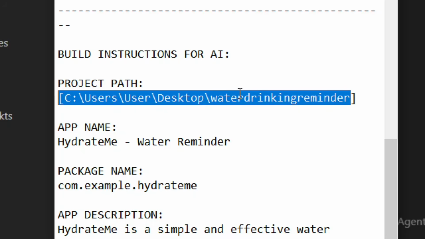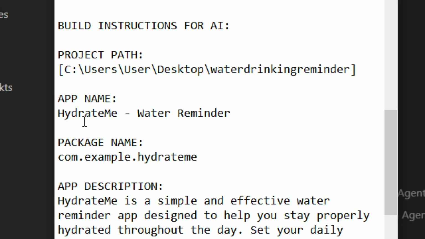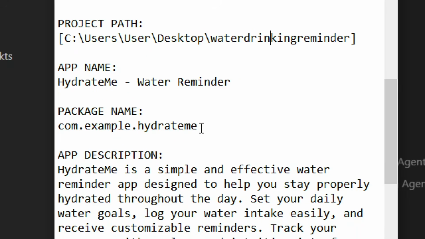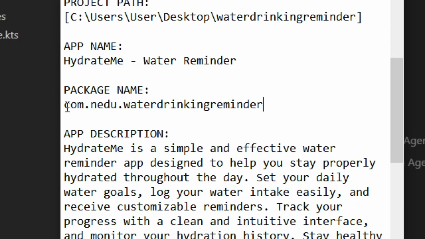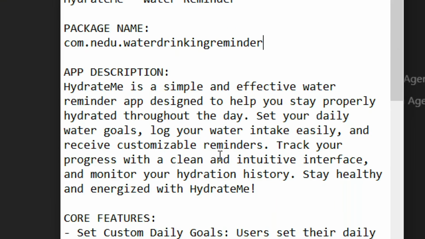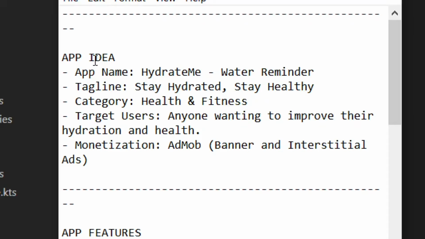So now that we have put in our project path, we need our package name. Okay, so the app name, everything, just leave it as it is. So after that, come here to the package name. All that you have to do is just highlight what is there already, just like this, and paste the package name that we copied right here, or type it right here. Okay, so after typing or pasting the package name, just leave everything as it is.